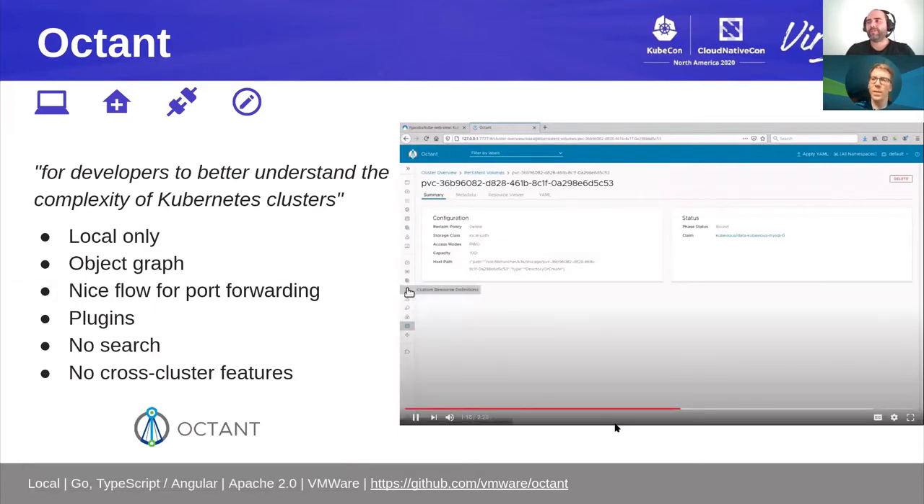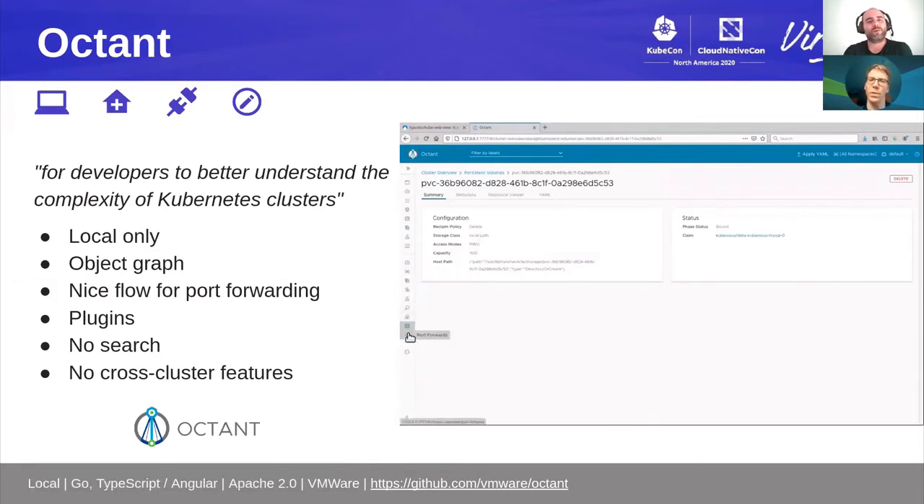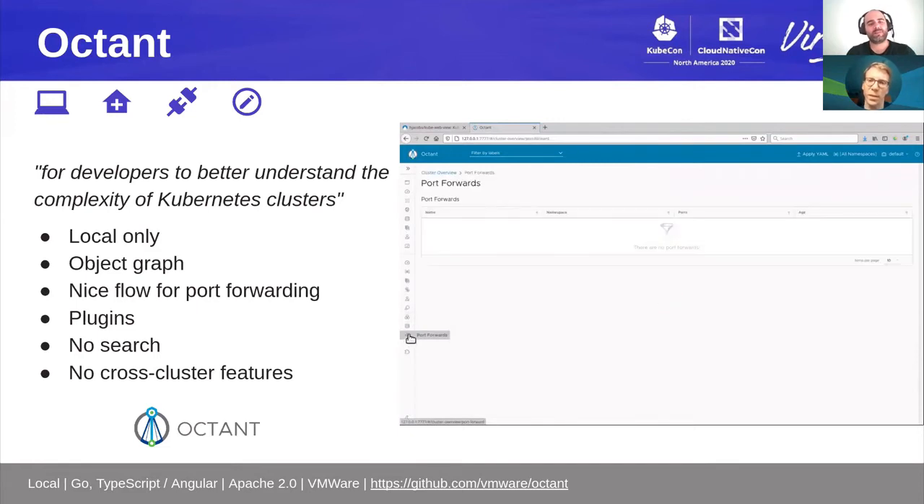Great. So since Octant opens a browser window, so it's a local application, but it does not ship its own browser view or web view, like others do. Do you think this is an advantage or a disadvantage?